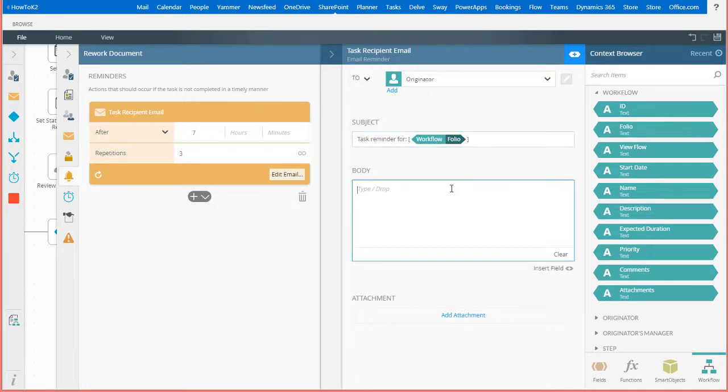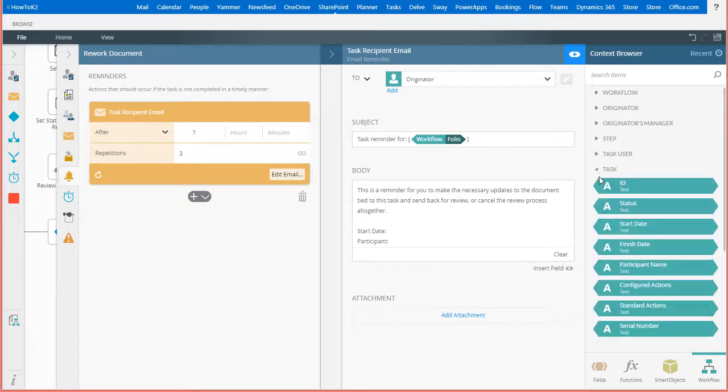Then for the body of the message, I'll drop in some text basically stating to be sure to make the necessary updates to the document for this task, then send back for review or cancel it. I'll also add workflow task context information like the start date of this task assignment and maybe the participant's name. You can configure this message with as much detail as you need based on your requirements. For the purposes of this demonstration, I'll leave it at this.